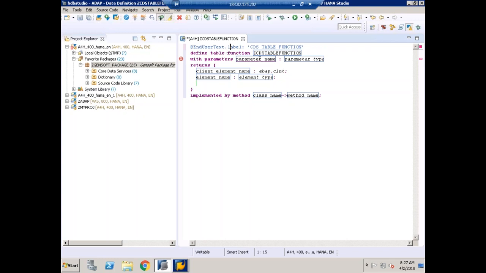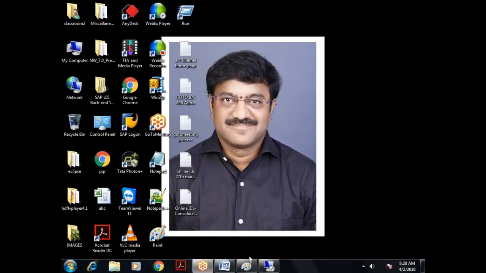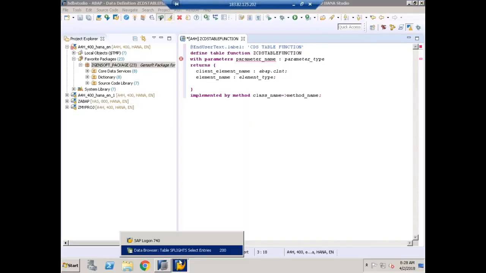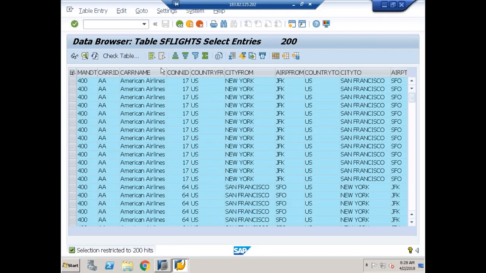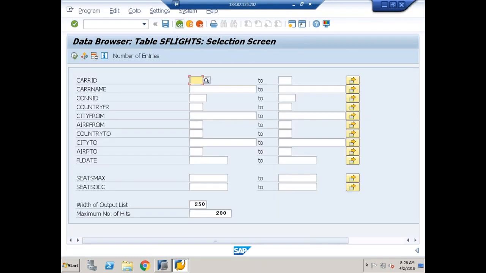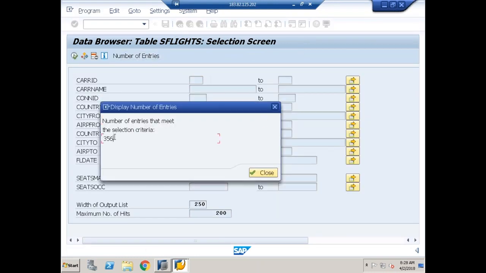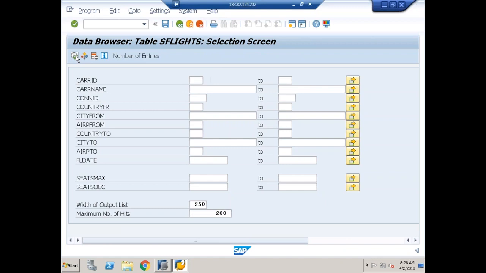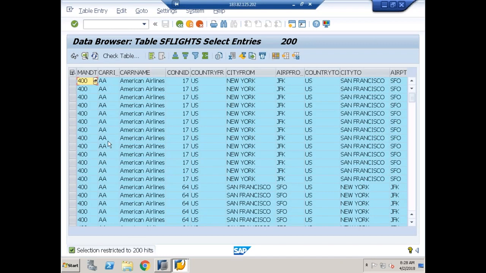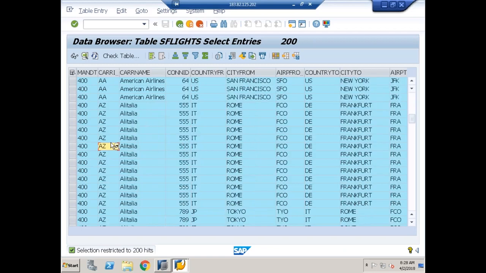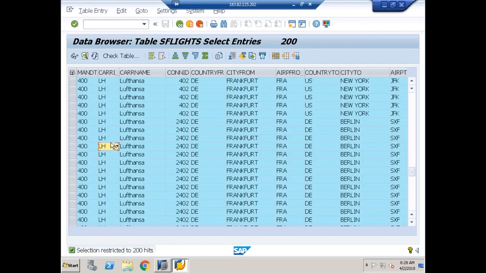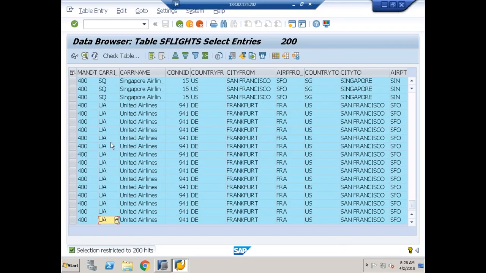Now, define table function. This is the name of that. It's our wish whether you want to create this with parameters or without parameters. Anyhow, here if you observe the view as flights, we are having only around less entries, not 356. Here we are having duplicate entries. If you see the airline IDs, we have AA and we have AZ. Only around 7 to 8 entries are there.